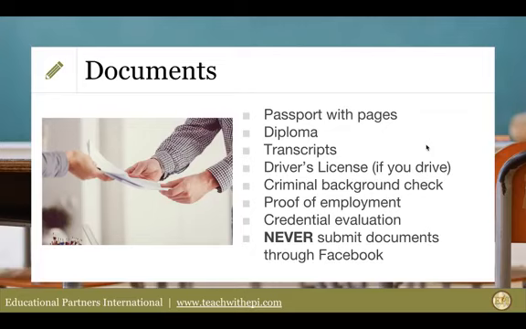If you have a valid driver's license and wish to drive in the United States, we will also need a copy of your driver's license, but driving is not a requirement for the program. When you are first starting your application, you should prioritize uploading the passport pages, diplomas, and transcripts because we will need these documents before we can invite you for interviews with EPI team members.